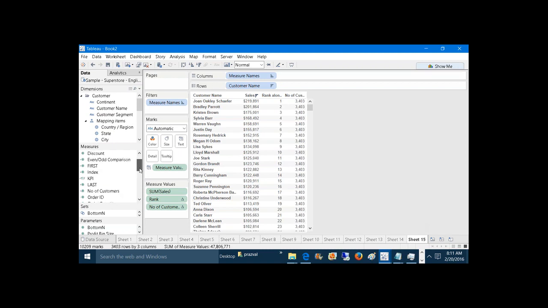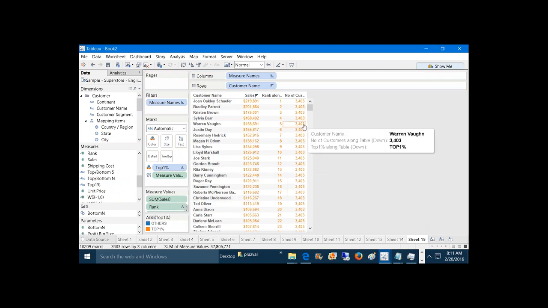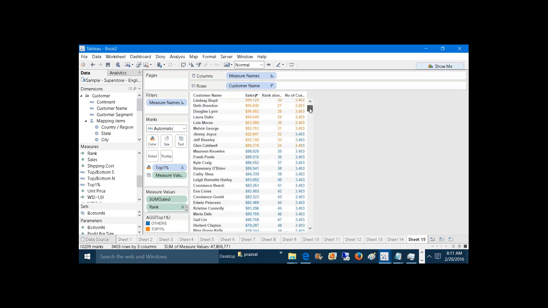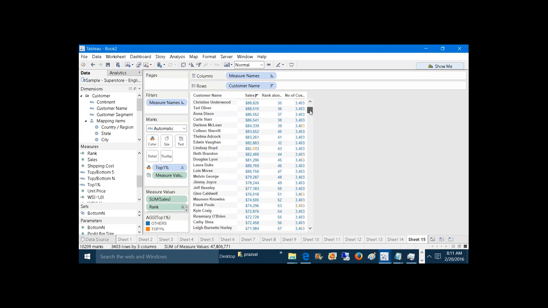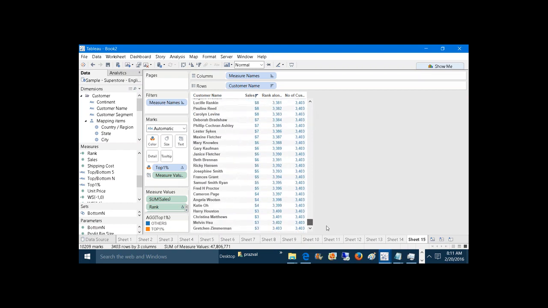So once the rank and top 1% are set, drag it and drop it into color. Tableau is showing the top 1% in the orange color. You see Tableau is showing till 34, top 34. So here we are showing the top 1 to 34 using top 1%. So how to get the bottom 1%?